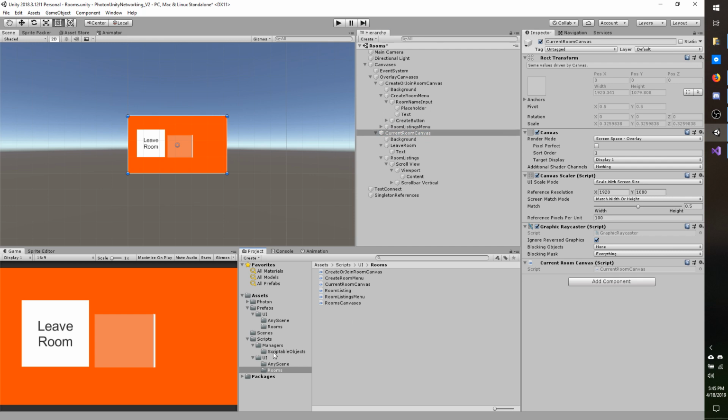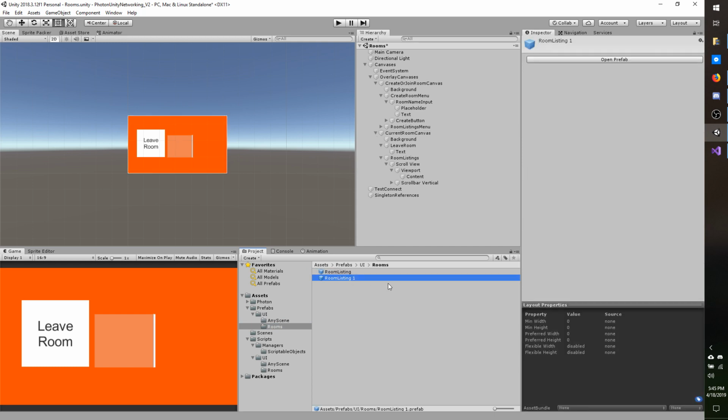game or room listing canvas. So let me go find that. It should be under prefabs, UI, and then rooms. So I have room listing. I'm going to duplicate it. I'm going to rename it to player listing.